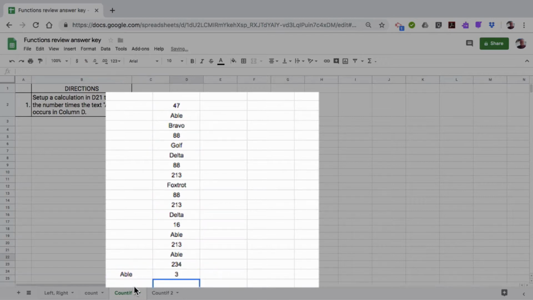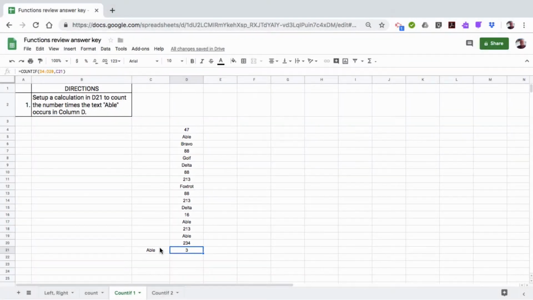Close parentheses, and I have a value of 3 for Able. So 1, 2, 3. This one worked out okay.